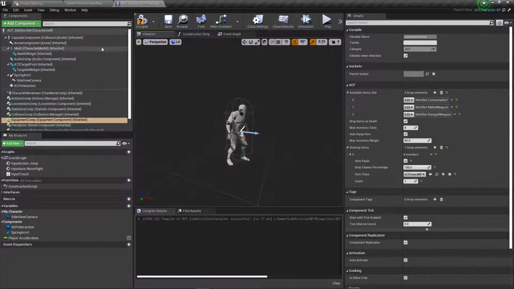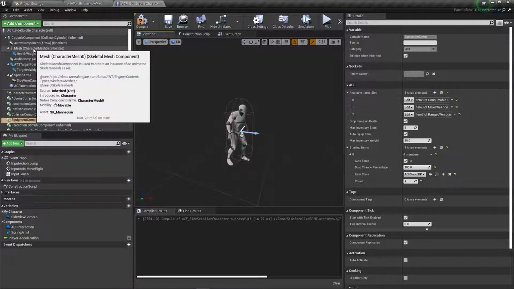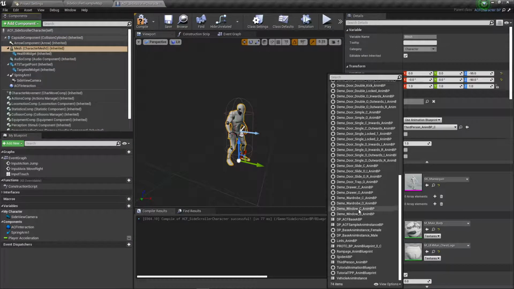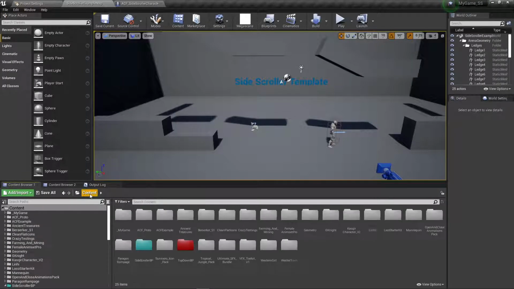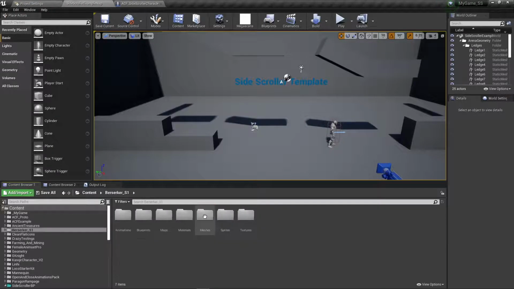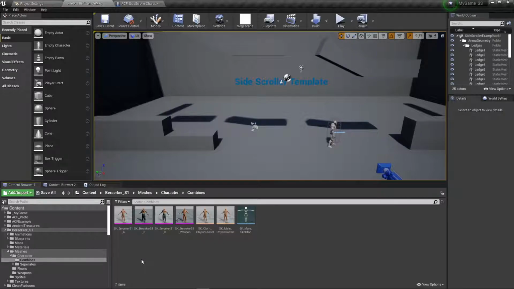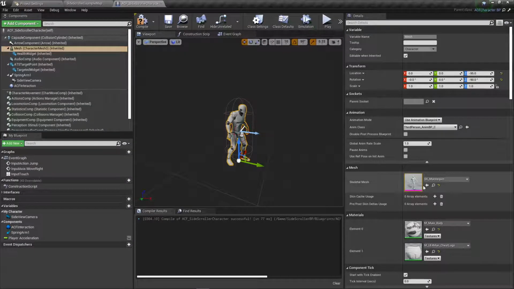Then the other thing we are going to do is, oh yeah, hold on, I'm going to do it differently. Skeletal meshes. Take this one. Take this one.